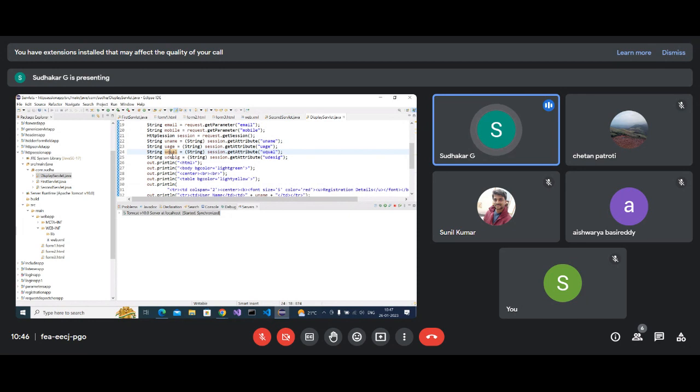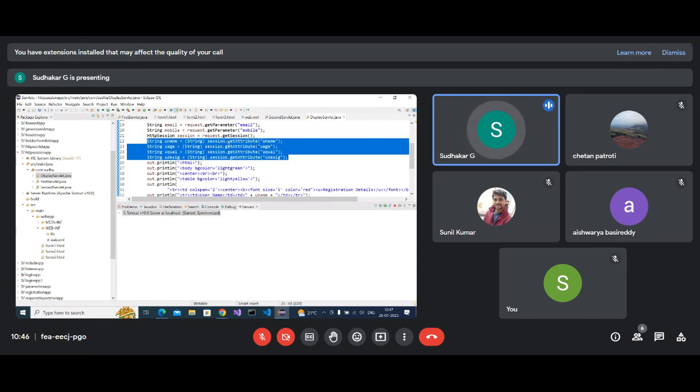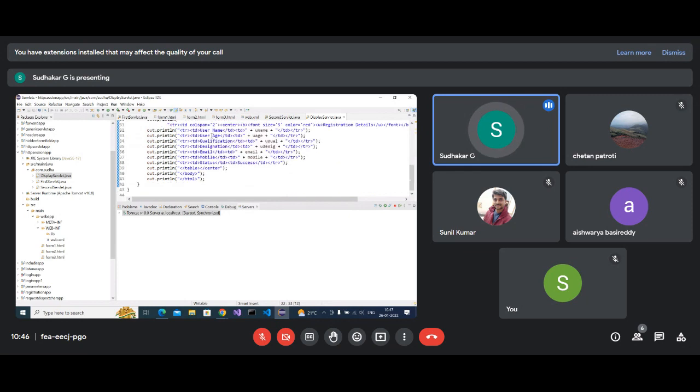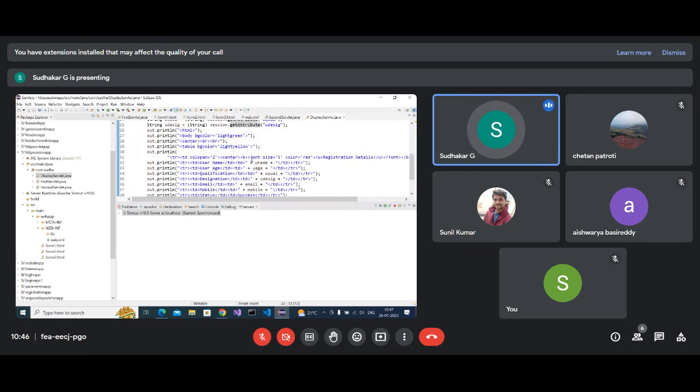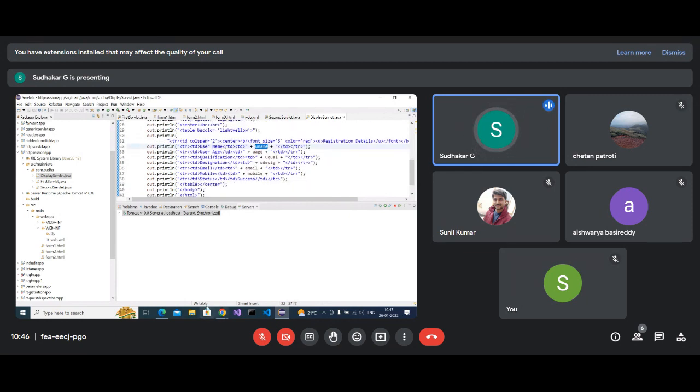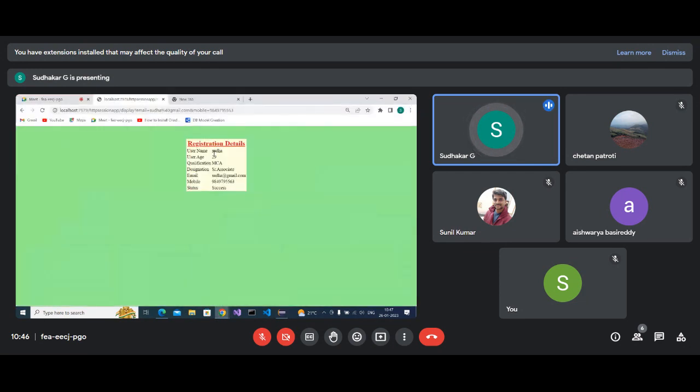uname, uAge, uQualification, uDesignation, these values are available in the session. Those values are coming from the session object, so I am displaying that content. If it is able to get the value here, you are able to see the response, otherwise you will see null, right? So everything is done properly. See, this is the way you can achieve it with the HTTP session object.